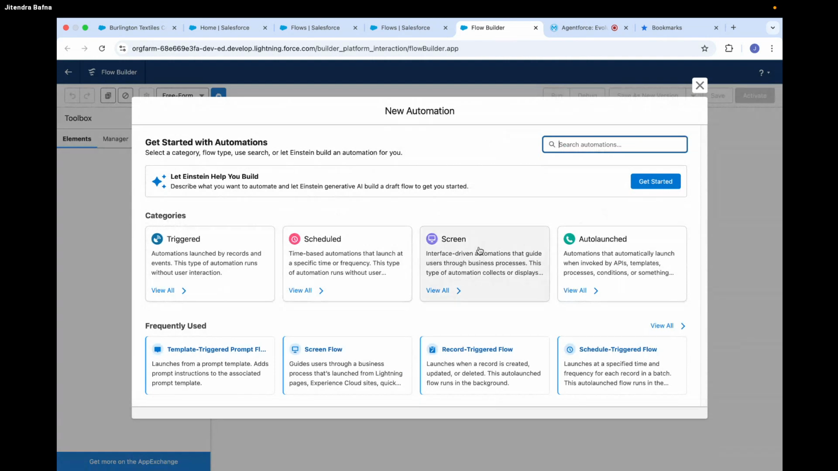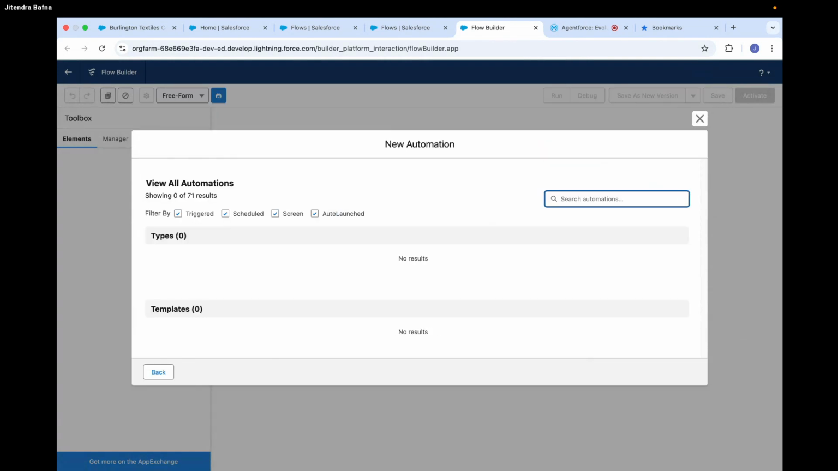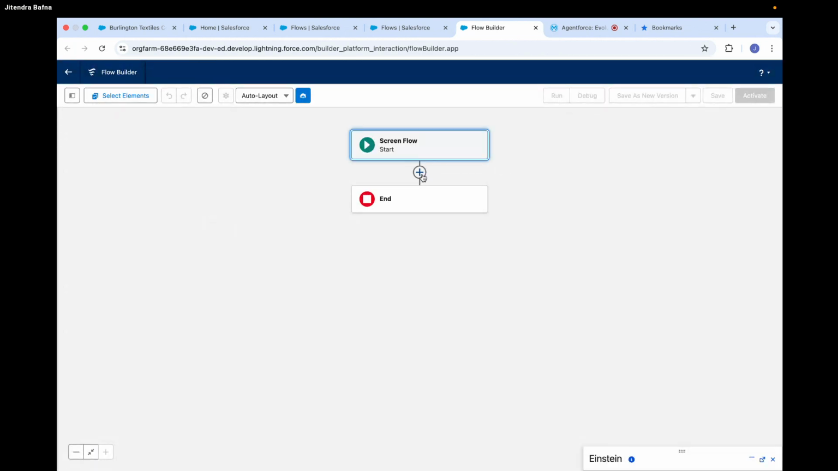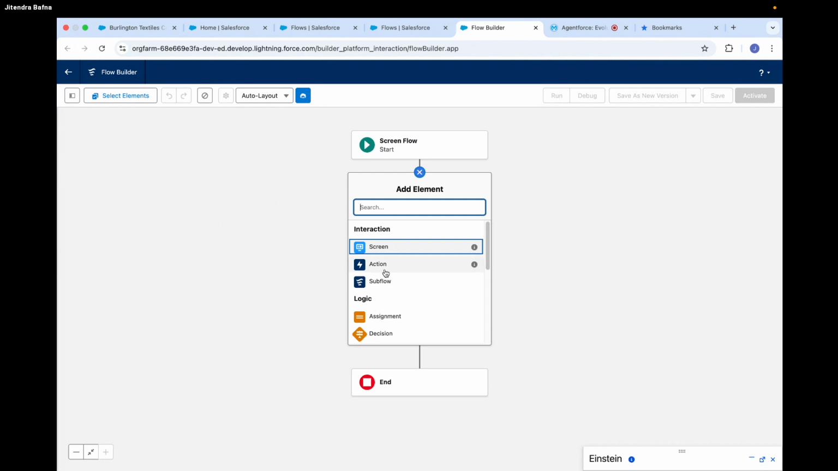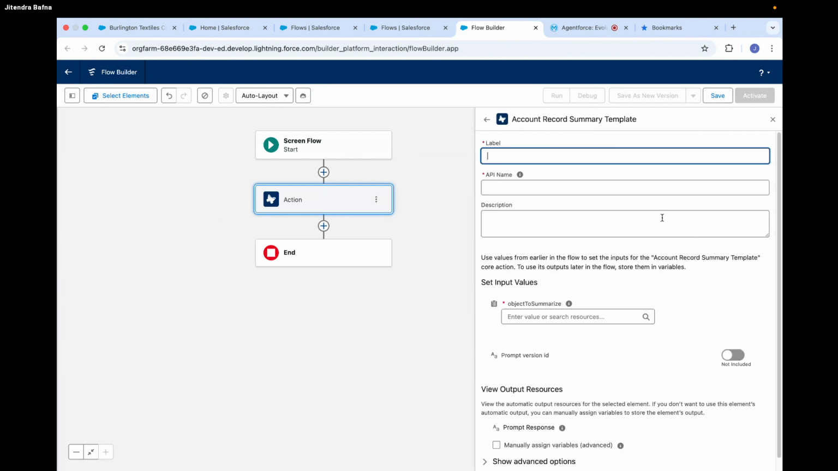So I will just go with the screen flow again and let me search for screen. Yeah, screen flow. So start the screen and I will just add the first thing we need to, like, call the flow. So I have an account summary flow. Which one is, like, account field generation is not there, account detail not. So which one is created? This is account record summary, right? So I can just say account summary flow. You can copy this name.